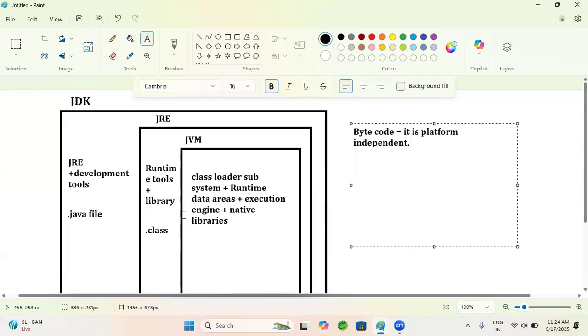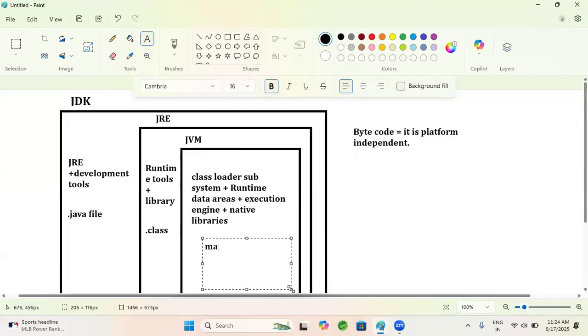This is then sent to the JVM, and the bytecode is converted into machine-understandable code. There will be an interpreter in this JVM. This JVM interpreter will convert the bytecode in the .class file into machine-understandable code. That is how it works internally in Java execution.